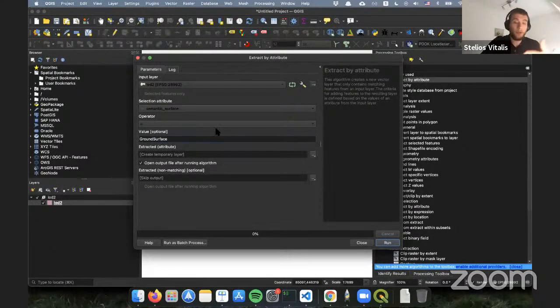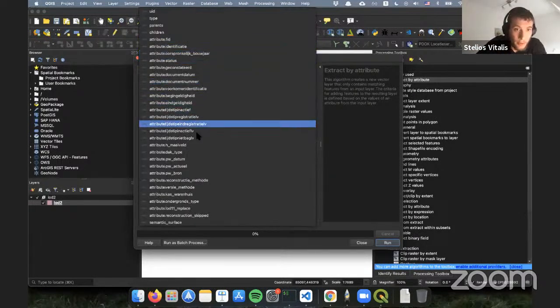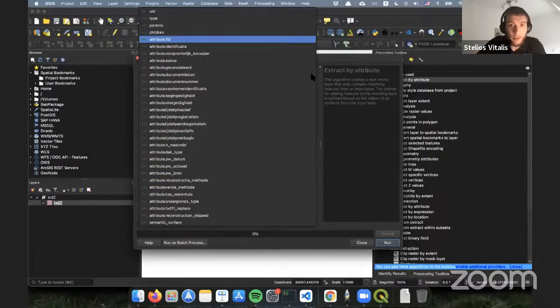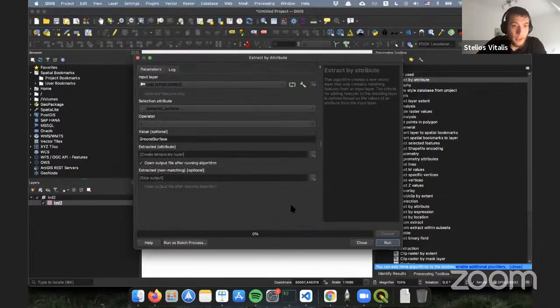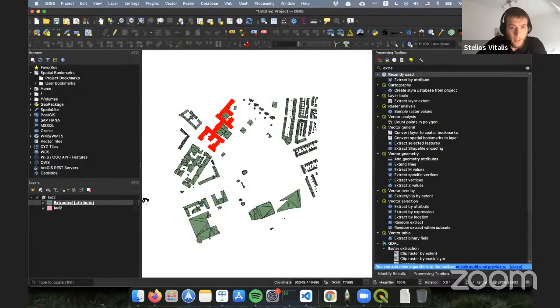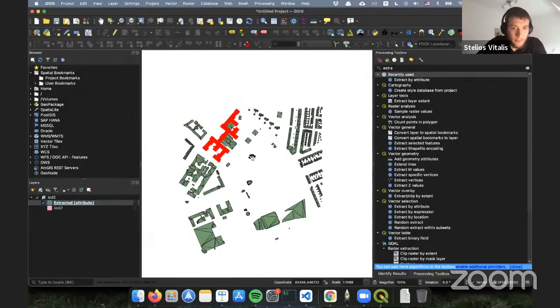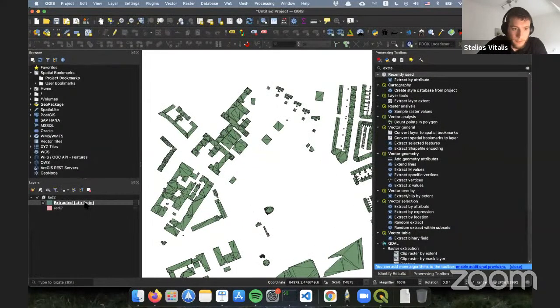Now, in a similar fashion, you could load all the buildings, and you could say that, for instance, you want to select only buildings of, let's say, roof type something, depending on the attributes that the dataset has. So I can run this, and as soon as I have this, I can select nowhere. And now I only have the footprints.